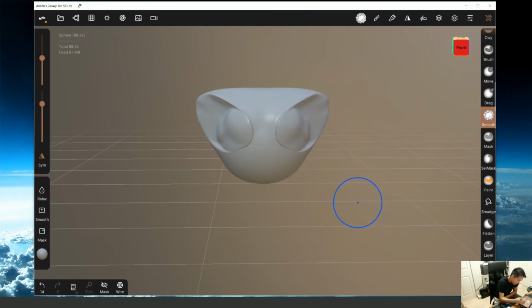Looks like two eyes. That's probably not what we wanted. Although, let's just start right now.